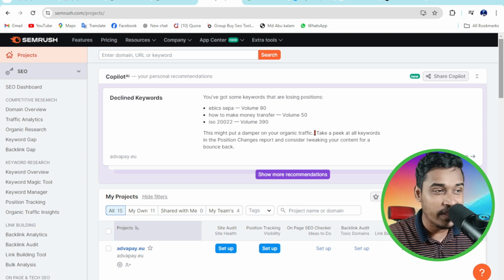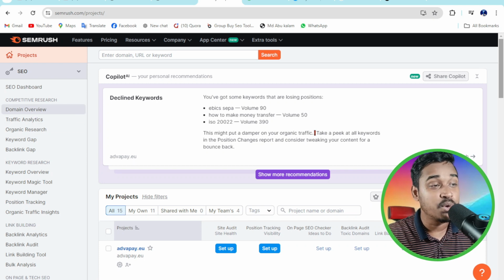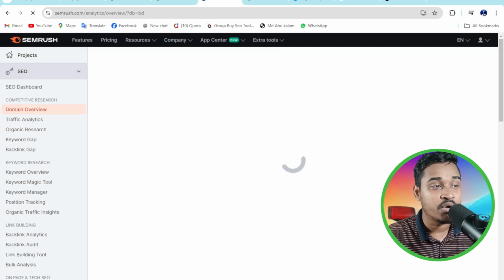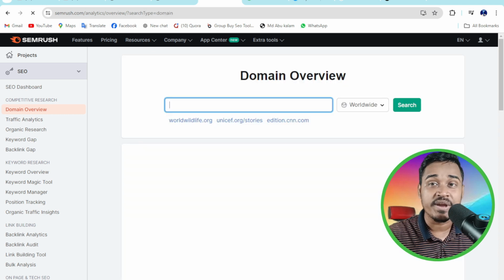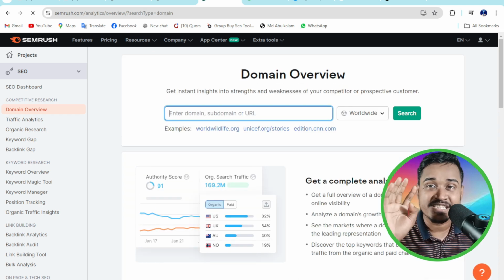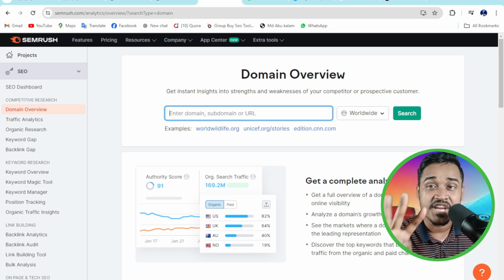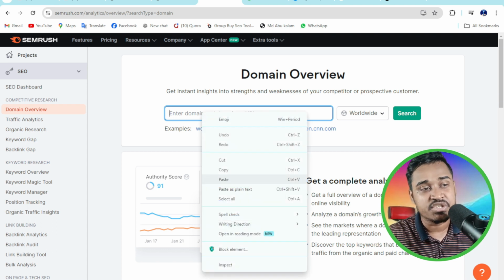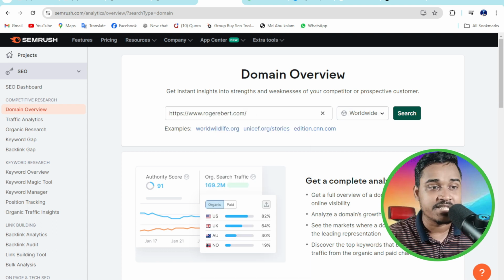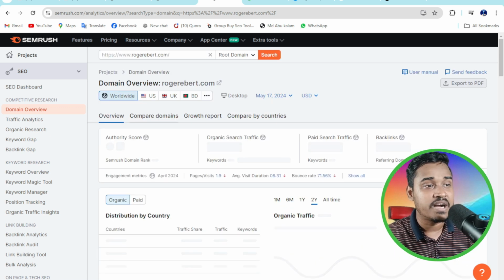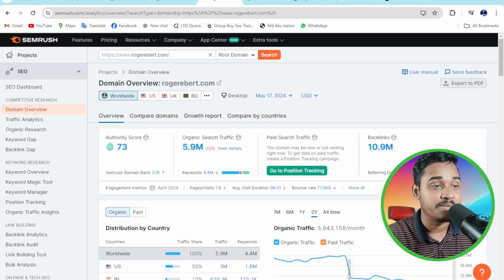First of all you need to log in here, then go to domain overview. When you join this tool, you get 10 charges for free every day. So just paste your targeted website address. I type my targeted website address.